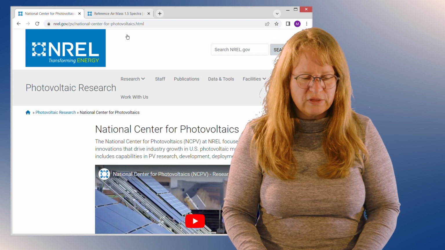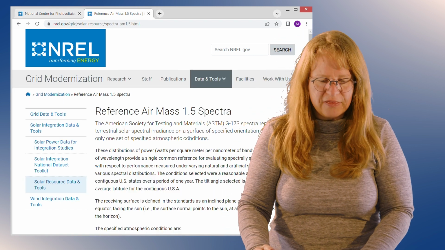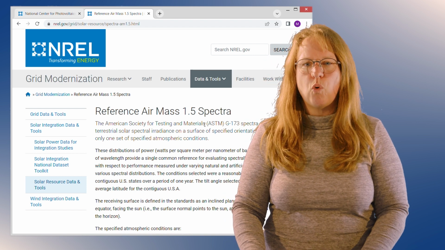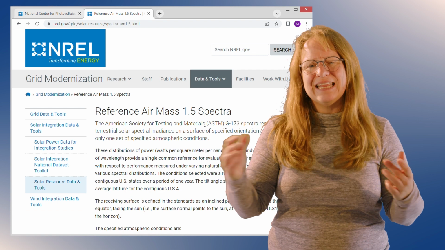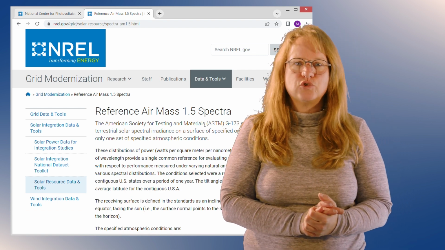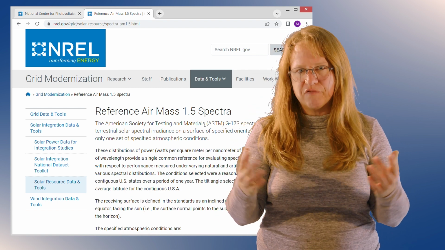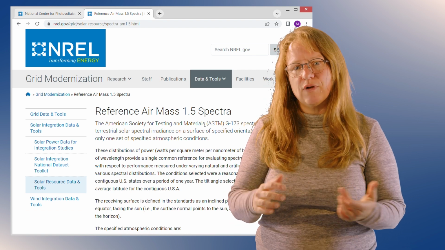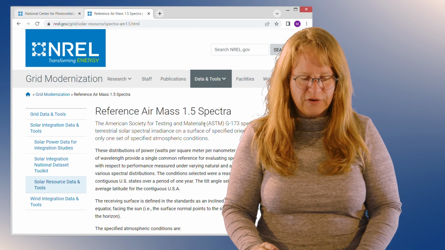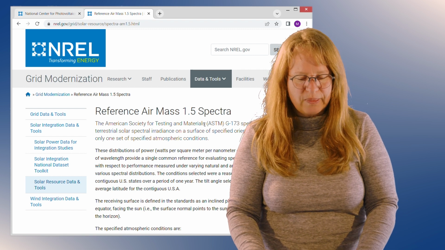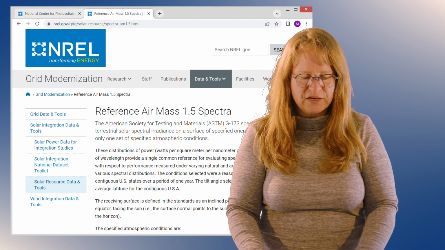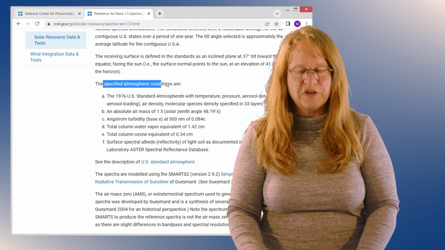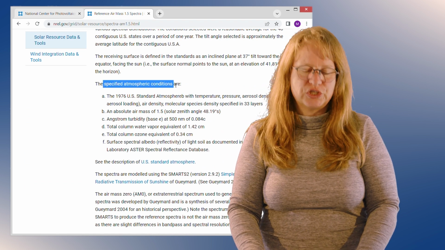So let's go to the website by the NREL that is looking at the reference air mass 1.5 spectra. And we have seen in the last video that air mass 1.5 is a typical average air mass as we might have it here in Germany. And therefore this reference spectrum is for us very relevant. So the reference spectra here are defined on this web page, what specific atmospheric conditions are considered here.